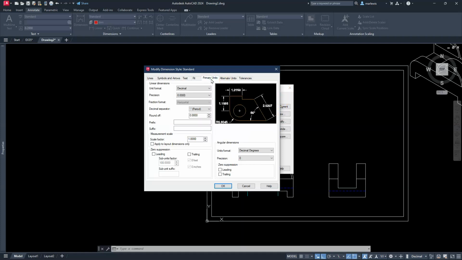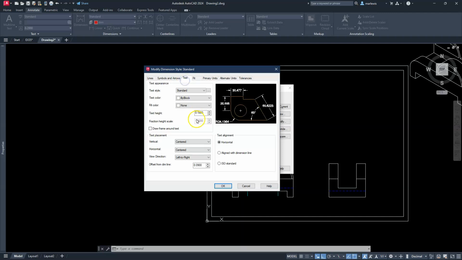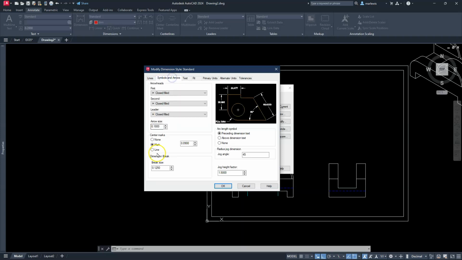So primary units. Go ahead and just tell it to suppress those trailing zeros. Underneath the fit, this number has to match your scale factor. Therefore this number will be 30. Once again, this is some of the things you get used to when you're using the standard method. Underneath the text, let's go ahead and make this text a little bit smaller. So we're going to make it 1/8 of an inch tall. And then underneath my symbols and arrows, I'll go ahead and tell it to be none. Right? So that should be everything that I need to create these dimensions. Go ahead and hit OK.